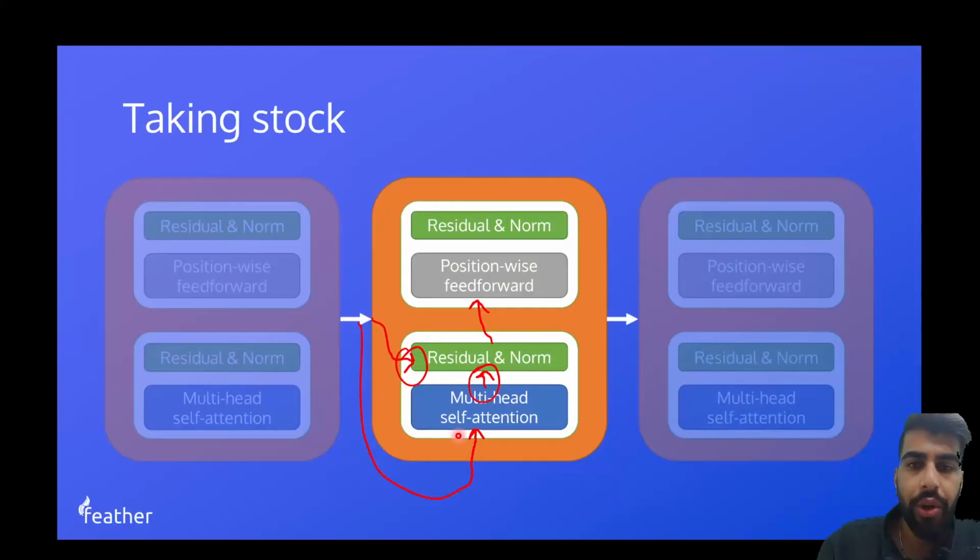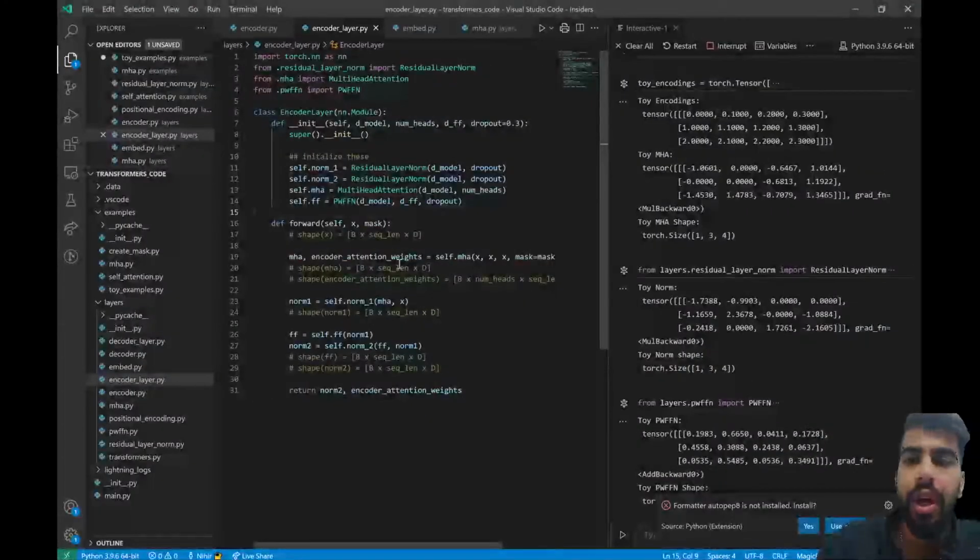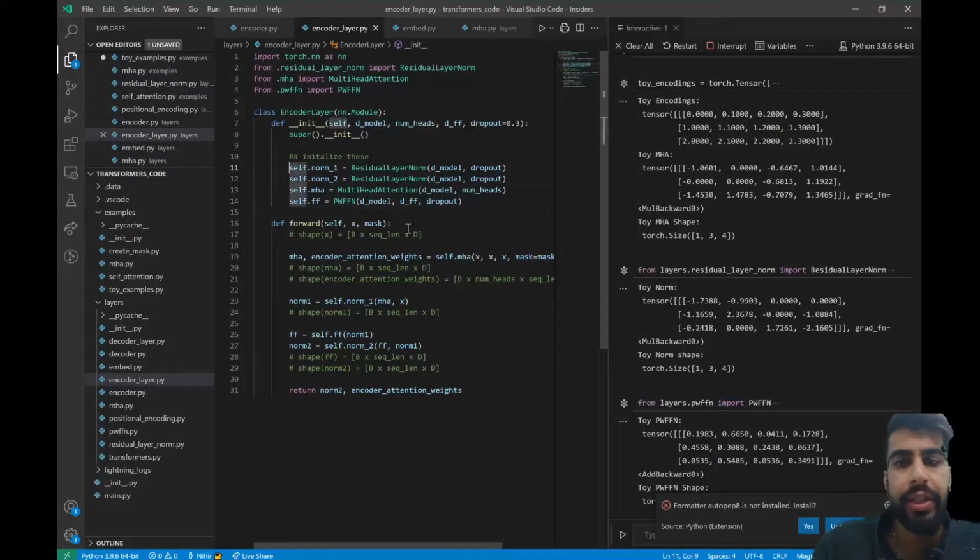Anyway, so what this layer consists of is two residual layer normalizations. So we have one here and one here. You also have a multi-head attention module and a position-wise feed-forward module. All we're going to do is now just chain all these operations together, and together that will be our encoder layer class. So we'll initialize them, obviously, first of all.